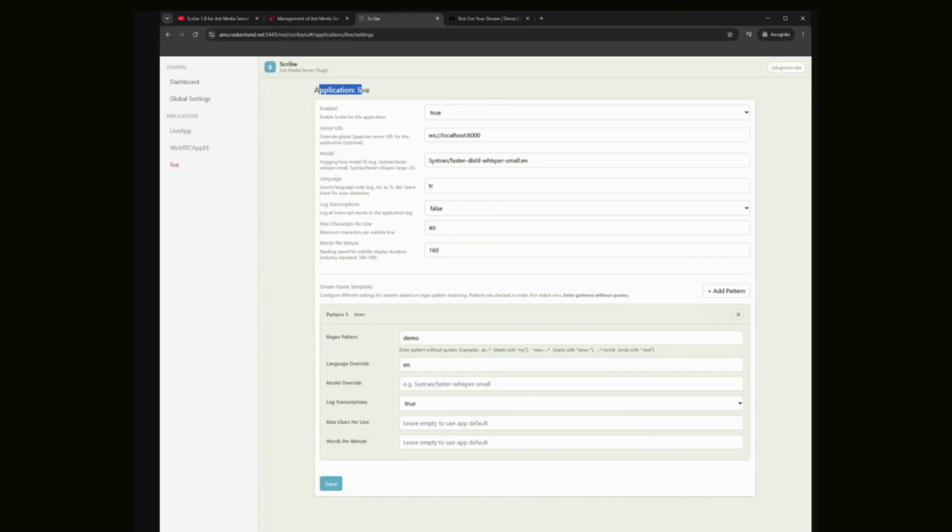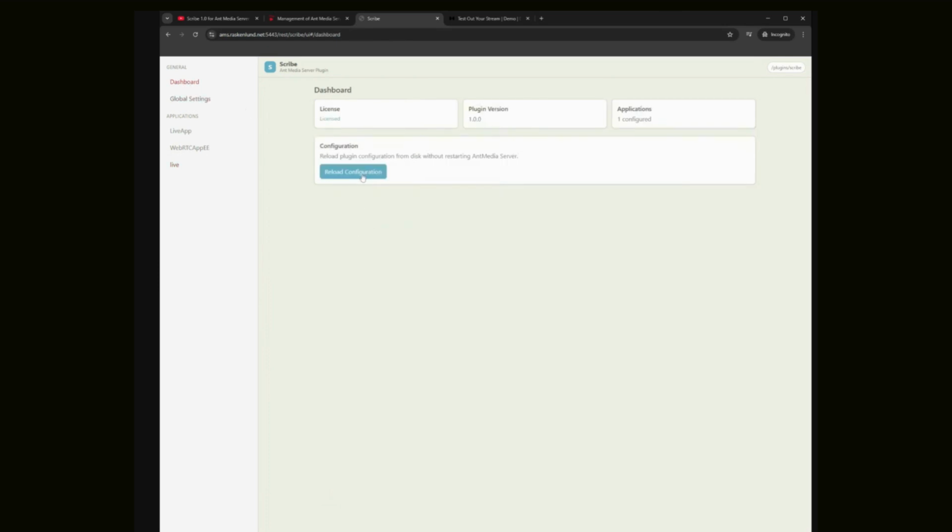So in this case, I have set a pattern that's called demo, simply because my stream name is demo. And I'm overriding the default language, which is Turkish. And in this demo, I'm using English. I'm not overriding the model. Another thing I'm overriding here is to log the transcription to the Ant Media logs, which you could then use to check if the transcription is coming through, right? So saving it here, then another nifty detail is that you can reload the configuration directly. There's no need to restart the Ant Media server after you've changed the settings.